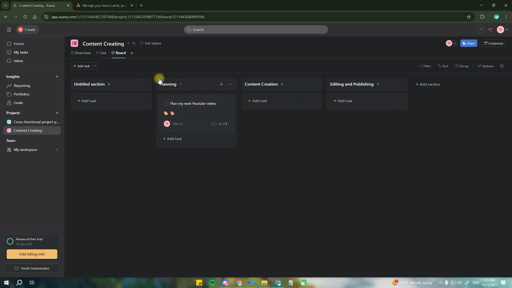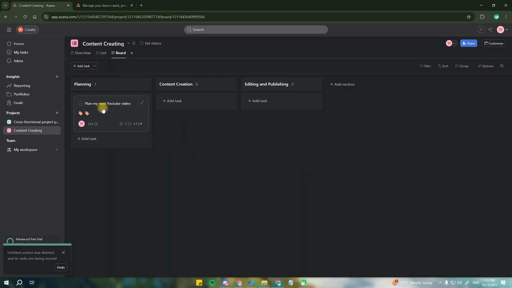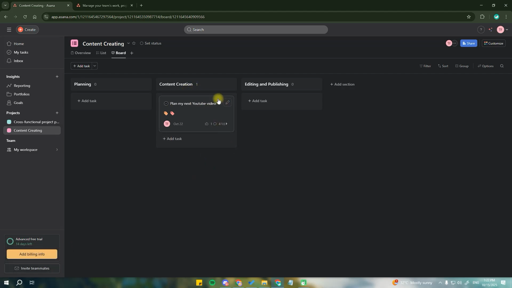So that will be the planning, and I'm gonna delete this untitled section. And for example, the planning is done. You can then drag it over to the content creation stage, or if you have to do, in progress, and done sections, you can also do that and rename your sections in here by double clicking on it and changing it like that. When it's done, you can then drag it over to the next column.